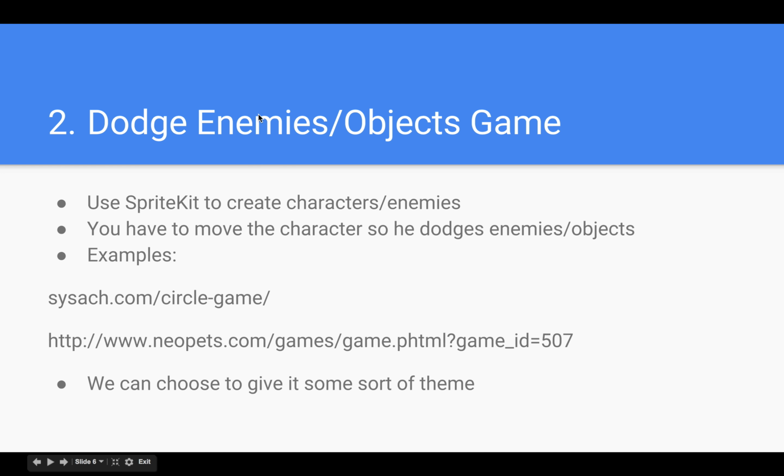So the second idea, which I think is a simpler idea, would be to create a game where you're dodging different sprites with your own main character sprite. So you would create your own character, which is a sprite, and basically a sprite is just like some graphic which can represent a character. And you would have to move the character so he dodges certain enemies or objects that are flying at him. And so I came up with a few examples.